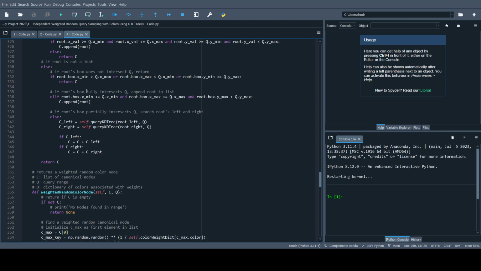Then, if the root's bounding box fully intersects our query, meaning that the root's box is fully within the query, that means our root node and all of its left and right children are within the query, meaning that our current node is a canonical node. So we will append it to C.